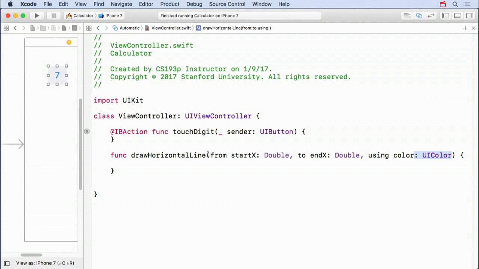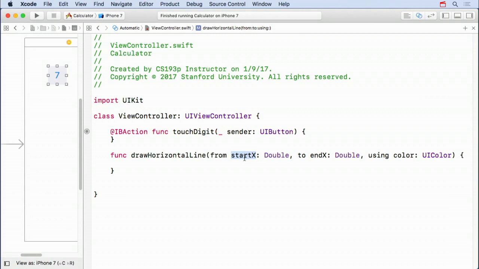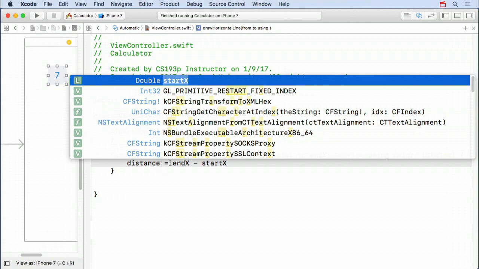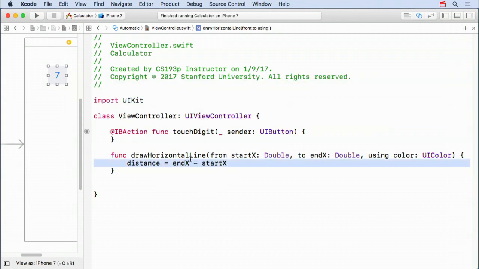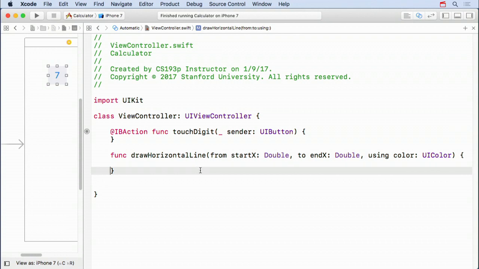Now, what's really interesting about parameters is that you have 2 names for each one. See, from startX to endX using a color. Each one has 2. So what the heck is going on there with those 2? Well, this one, the first one, is the external name of this parameter, and this is the internal name. So these internal names, like startX, endX, and color, you would use those in your code inside this method, like I might say distance equals endX minus startX, or something like that. See, I'm using endX and startX inside this method, okay, part of its implementation.